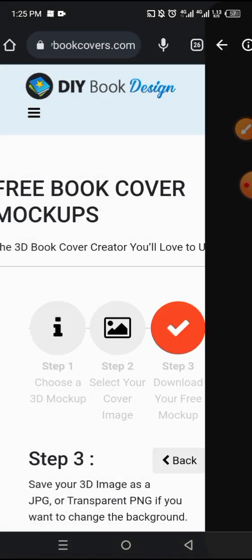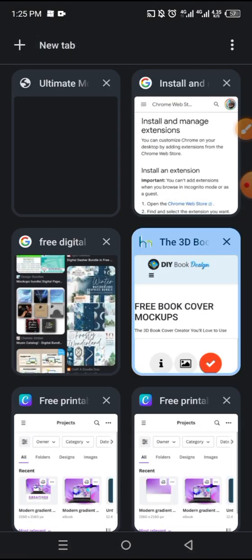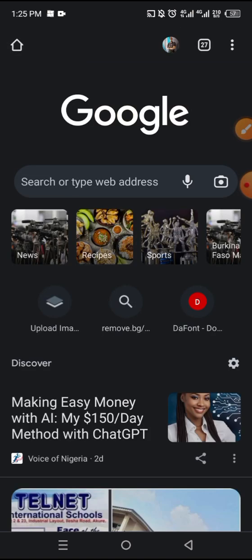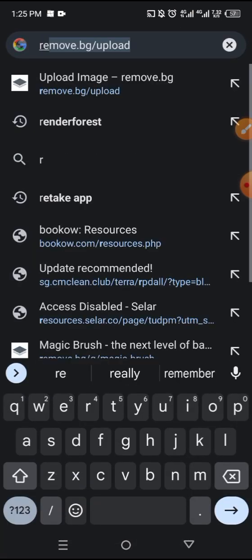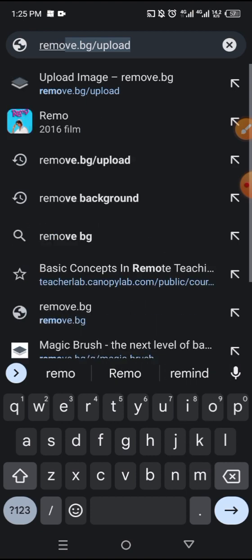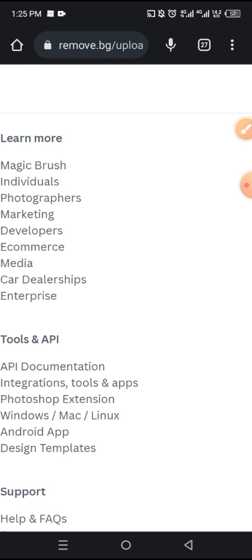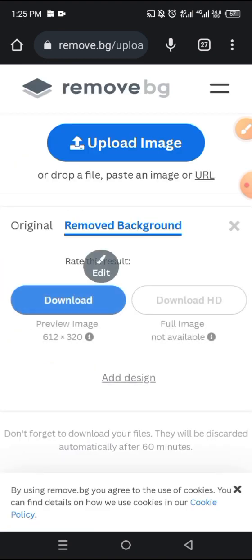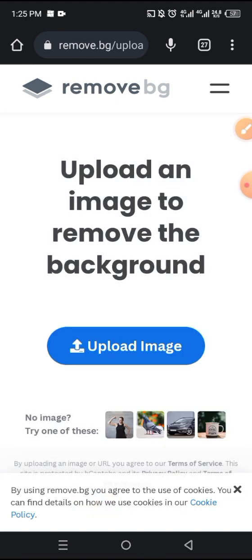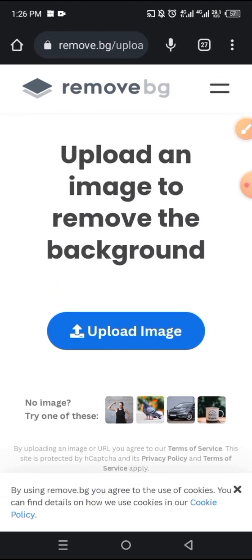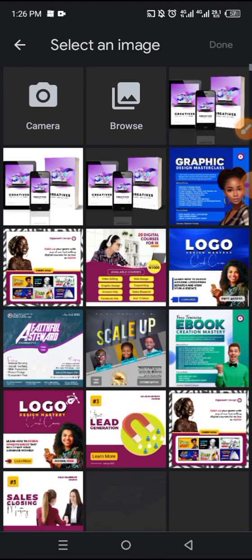So what do we do? We go back to our Chrome browser, and then I will just type remove.bg. Let me create another new tab and type remove.bg/upload. It's going to take me here. Normally it's going to take you to a page like this. Then you click on upload, and then you select.